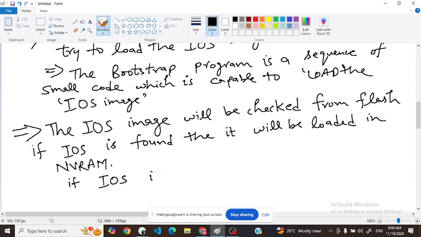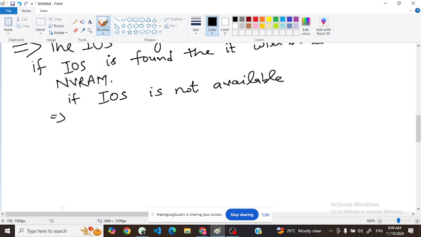The iOS image will be checked from flash. If the iOS image is fine, then it will load it in the NVRAM. If the iOS image is not present, then the iOS image will be checked from TFTP.